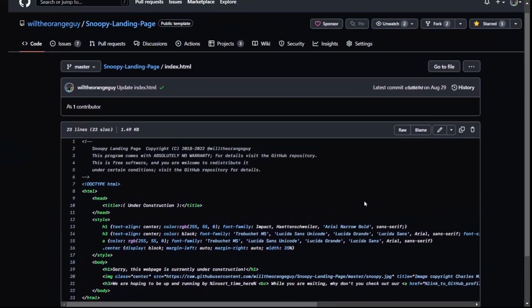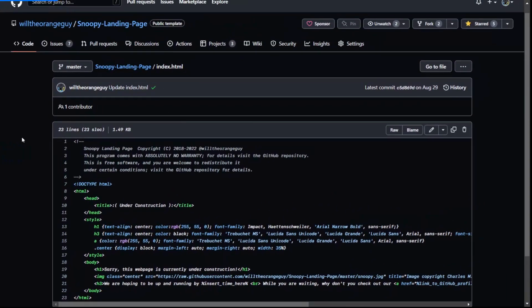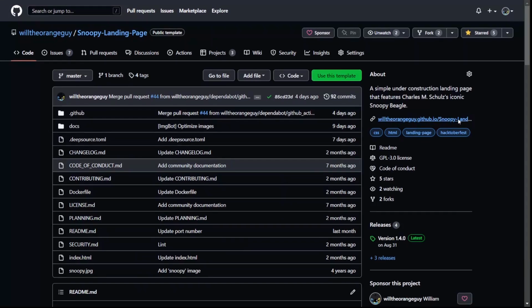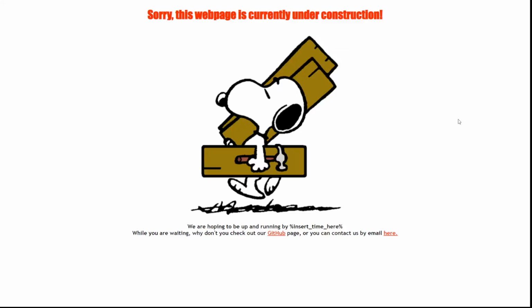So we can head back to the main page of the repository here, and we can see the live version of this web page. By clicking on the link here, it'll send you directly to the live version. This is what it looks like. Sorry, this website is currently under construction. Got this picture of Snoopy here building something, and we are hoping to be up and running by insert time here. While you're waiting, why don't you check out our GitHub page or contact us by email here. Both those links get changed to whatever you feel they should be.